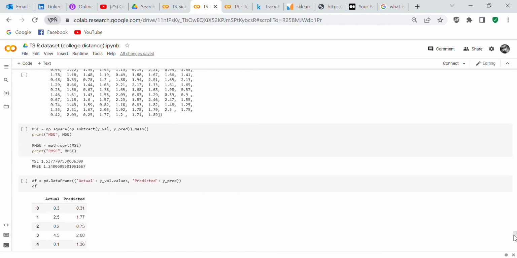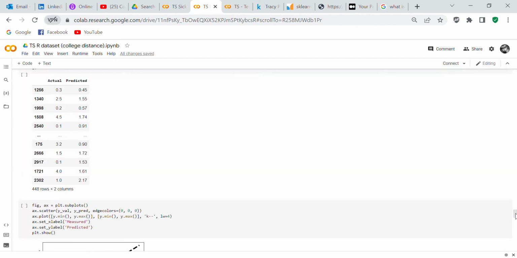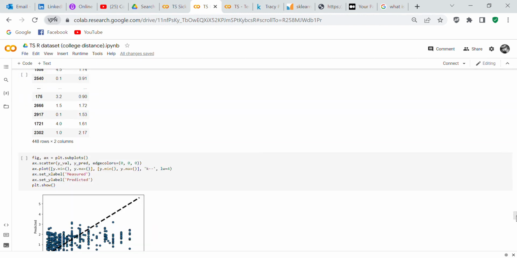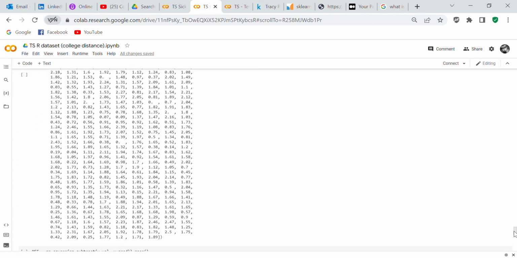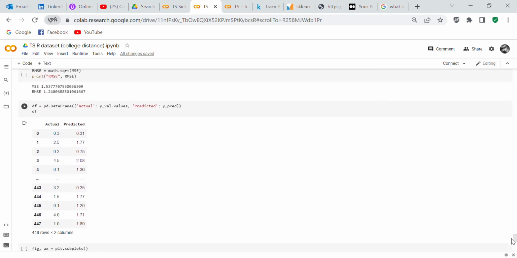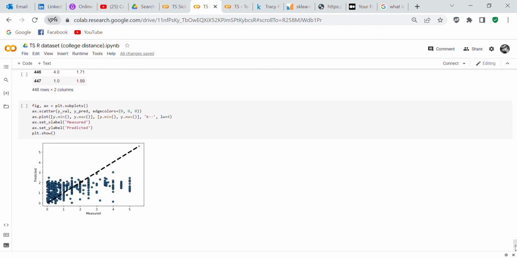And we want to check our error. So your MSE is 1.53 and your RMSE is 1.24. So we're going to go back here to statsmodels and look at our error. Statsmodels had an MSE of 1.6 and RMSE of 1.266. So right away our error in sklearn is less than it is in statsmodels. We've got a data frame where you can compare your actual values against your predicted values. And then we plotted on a graph.